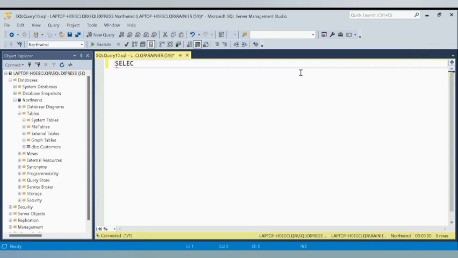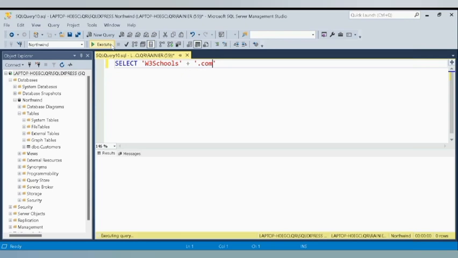Select single quote W3Schools, then plus, single quote .com, then execute. It will add together. The result will be added together.